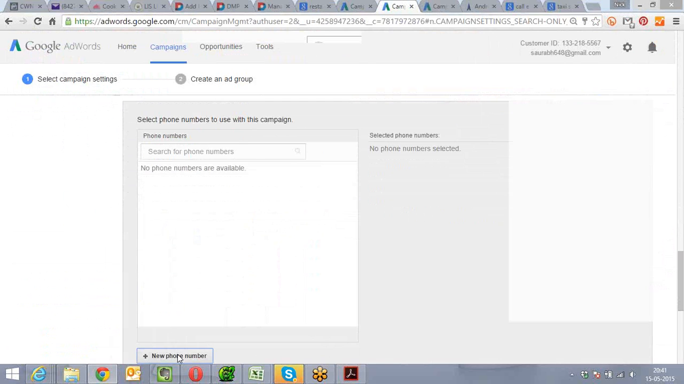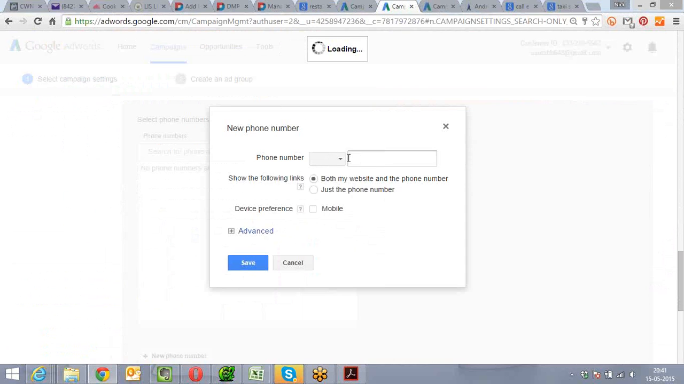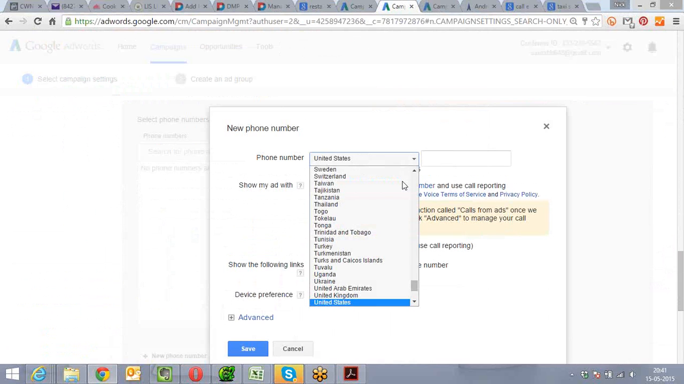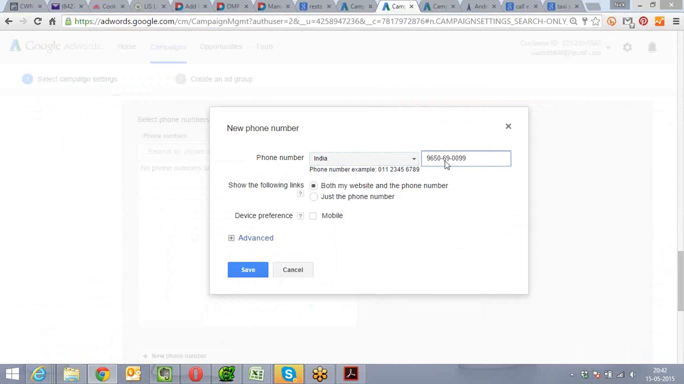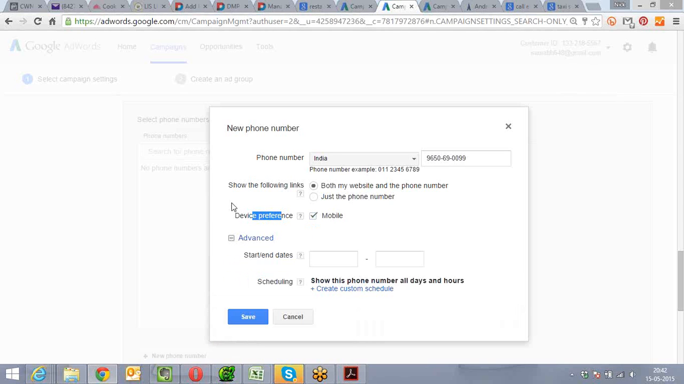I go ahead and click on plus new phone number, and mention India. So here you go, India. Then I mention the phone number. Where do I want my call extension to appear? Do I want mobile, the website and the phone number? Generally, only the phone numbers appear. Do I have a preference for mobile? If I want my call extension to be present more on mobile, I can do that, and it makes sense to have it on mobile only.